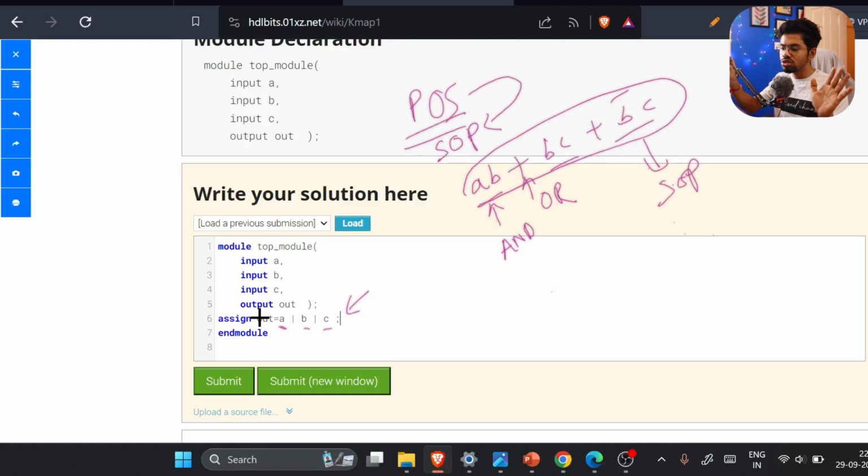Here they have said to try both POS and SOP, so SOP is your homework. Try the same question using SOP. Using SOP, you will get a different answer, because the expression would be different, since how your expression looks would differ.